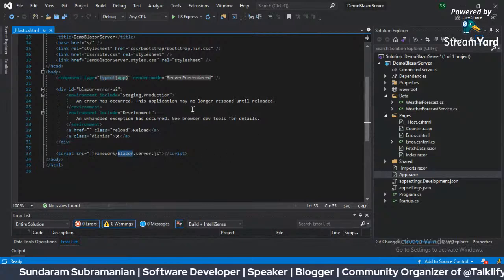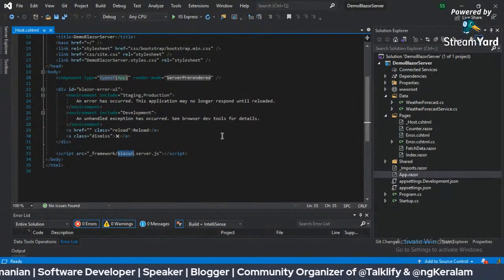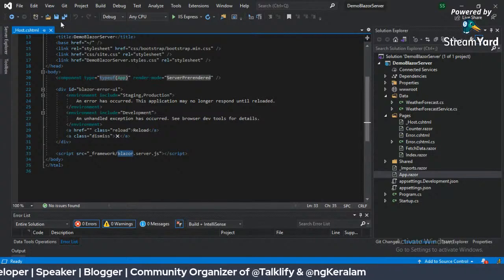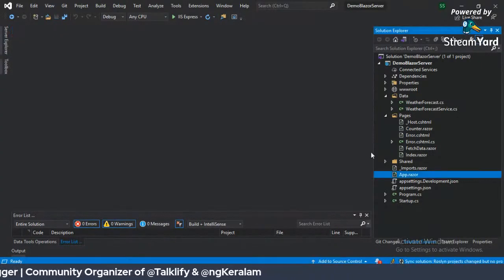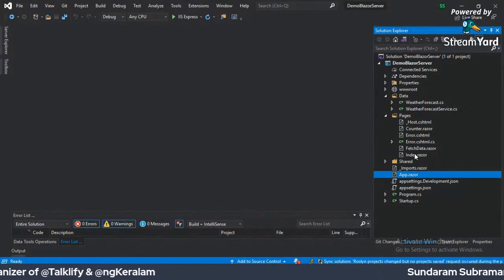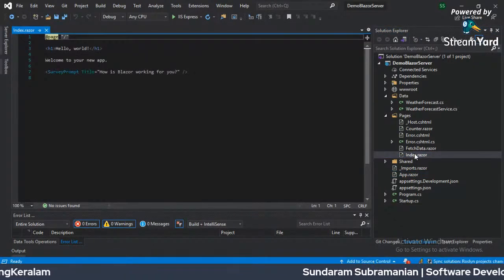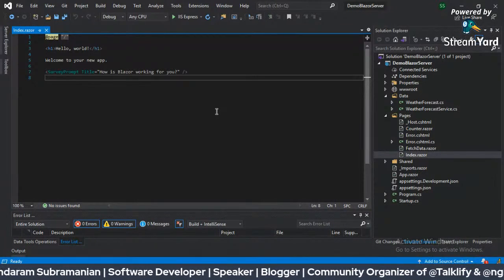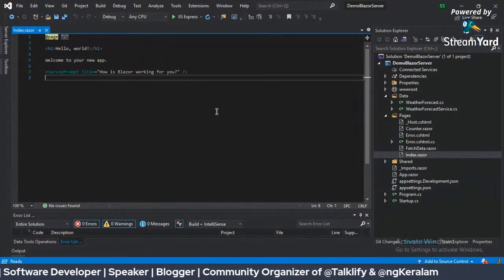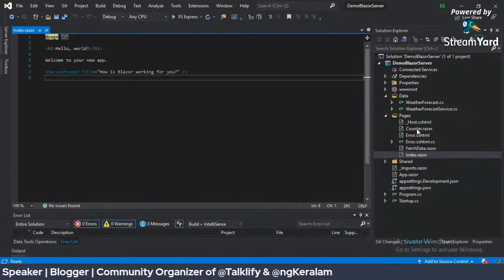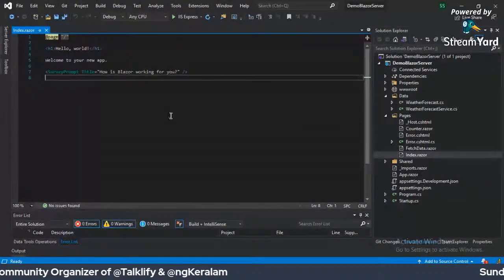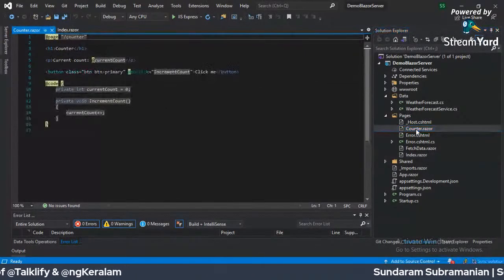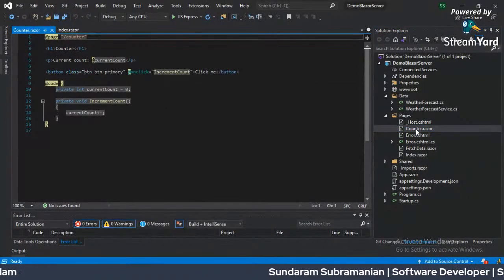Now let's look into index.razor. This is the default page rendered when we navigate to the root application URL. And these are the components, as I said. The next component we are going to see is counter. This is rendered when we navigate to the counter page.